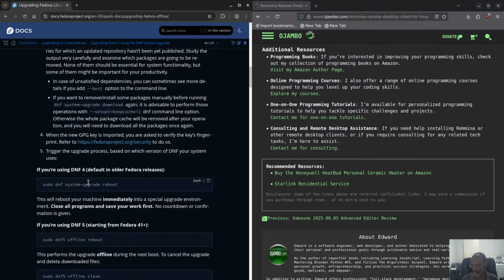I think that was poly. Yeah, it says right here. So basically, if you had anything Fedora 40 and a bit before, you run DNF system-upgrade reboot. This command will still work. However, starting from Fedora 41, that one had DNF5. You can simply just type DNF5 offline reboot.